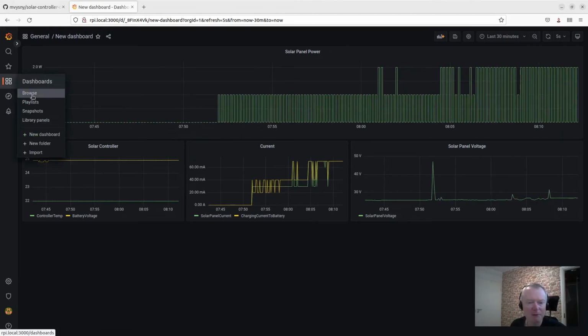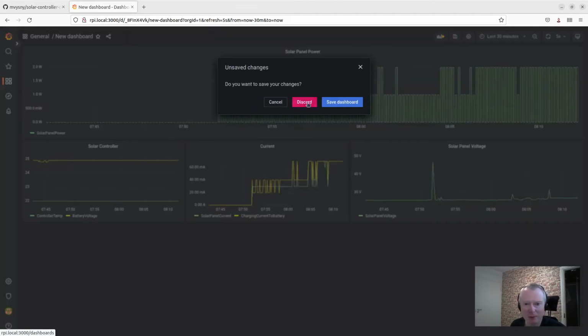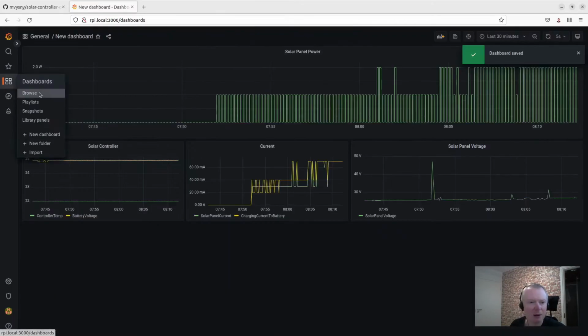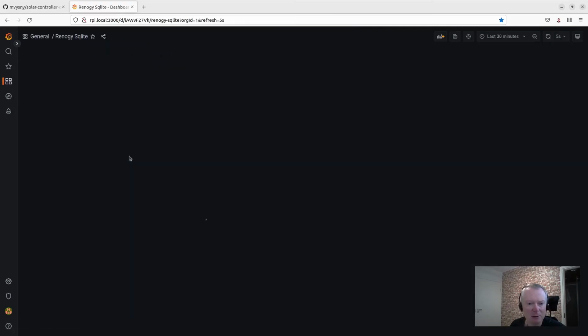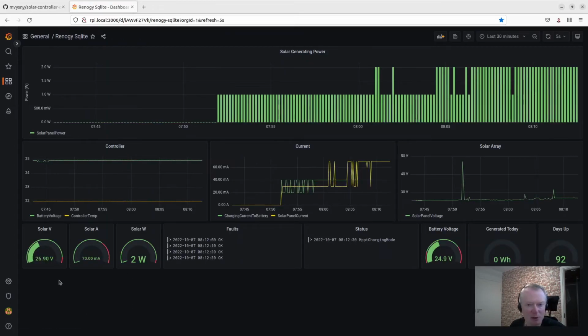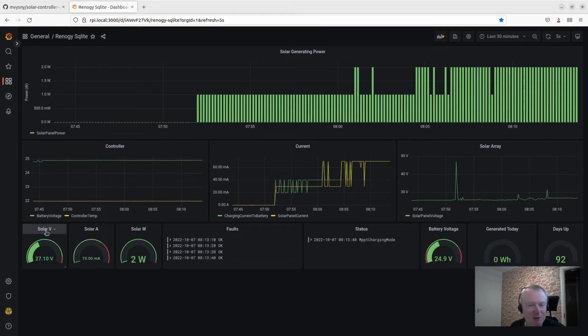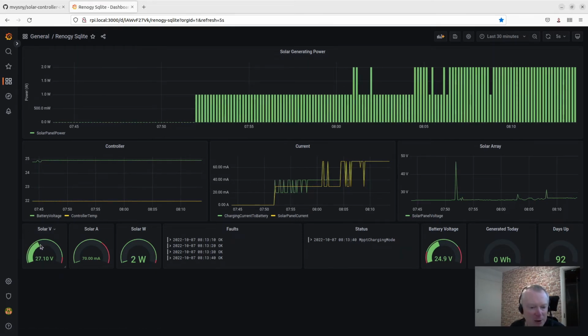Now for a different set of charts. Oops, forgot to save. Alright, so now for something different. We also want to see the most current immediate state. So we are going to measure the immediate value of the voltage of the solar array, and we are going to add a different type of chart.